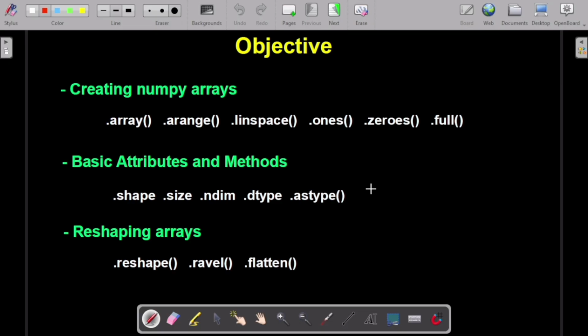So, today in this video, we will be looking at some very common ways of creating NumPy arrays. So, we will learn how to create NumPy arrays. Then along with that, we will also look at some basic attributes of NumPy arrays like their shape, size, dimension, dtype, and astype method. Then at the end of this video we will look at some ways to rearrange the data in a NumPy array using methods like reshape, ravel, and flatten.